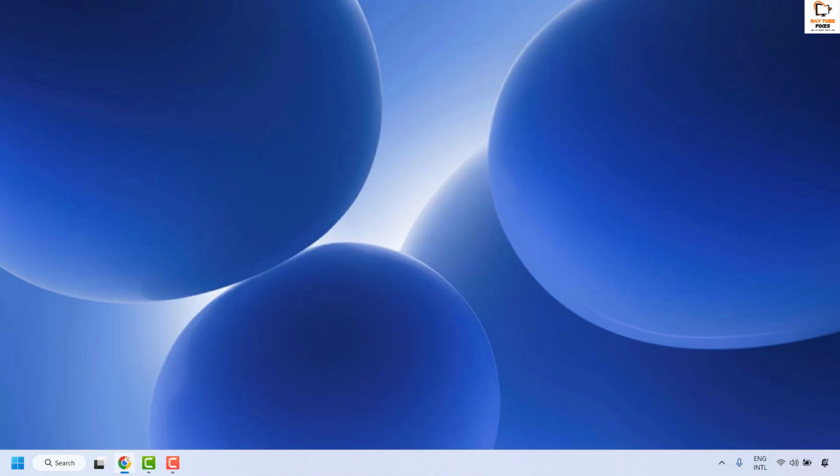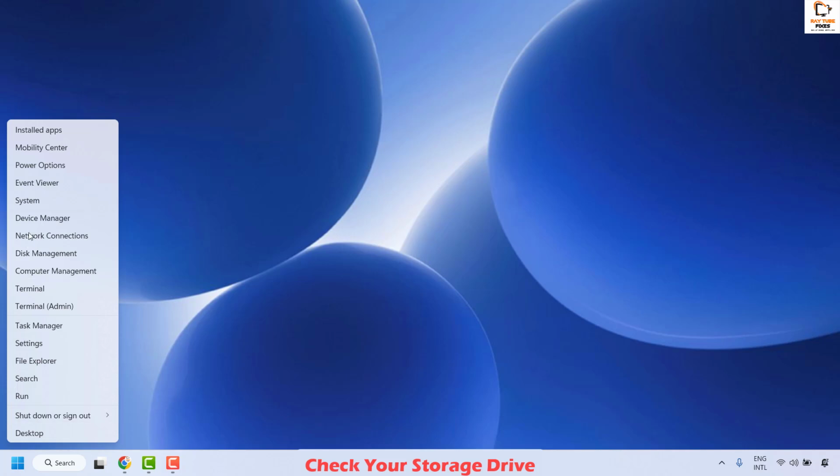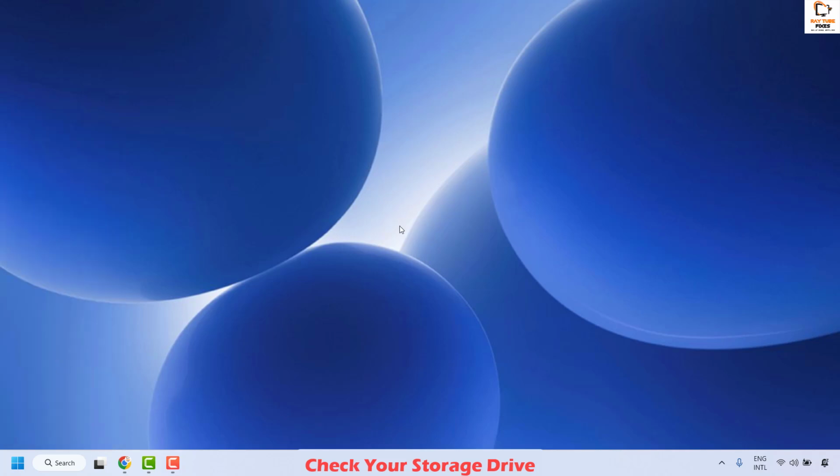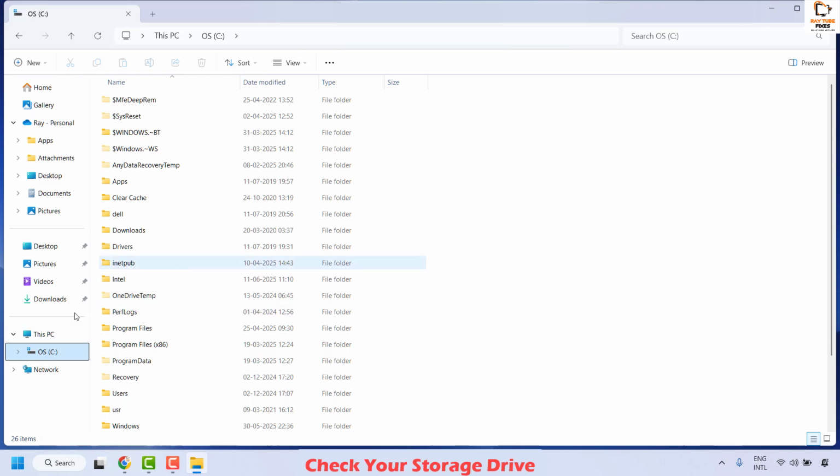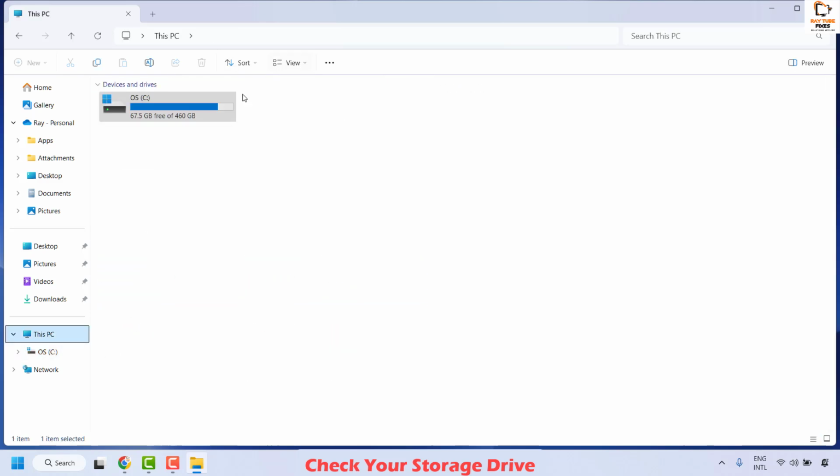Now the next method is to make sure you have enough storage in your drive. Most of the time this error occurs when you don't have enough storage on your computer. So you can open File Explorer, do a right click and then click on File Explorer. Once you're in File Explorer, go to your default system drive or click on This PC and make sure you have enough storage on the computer.